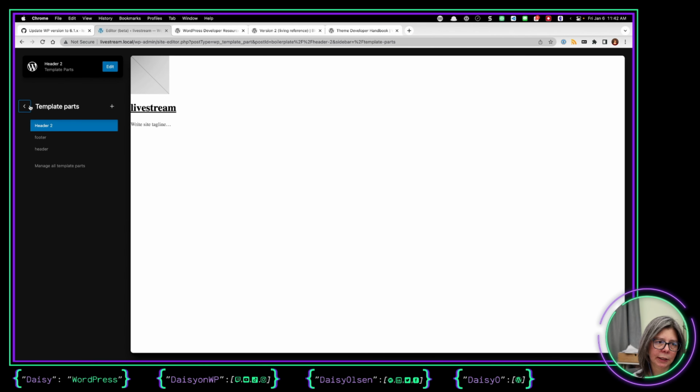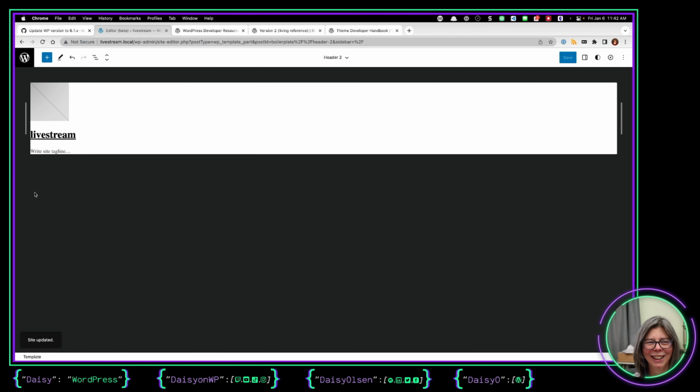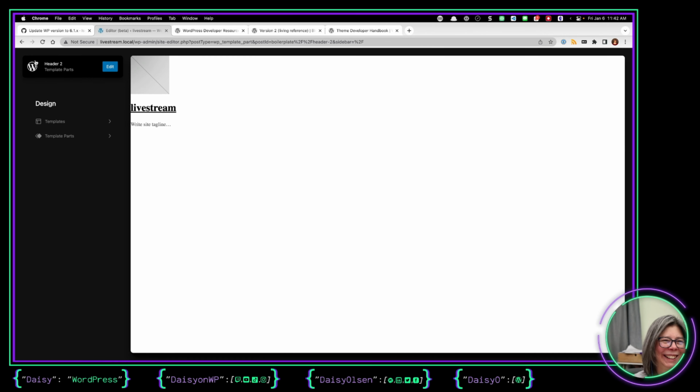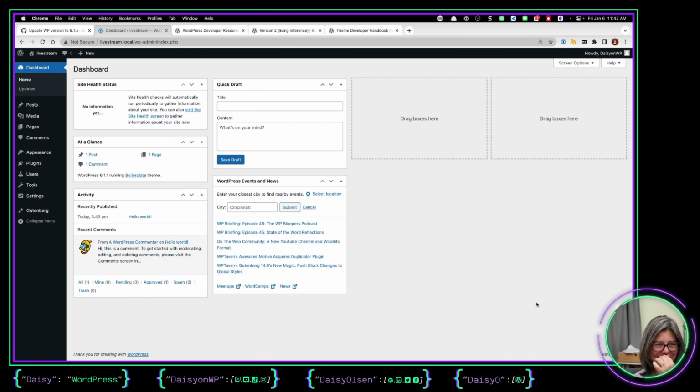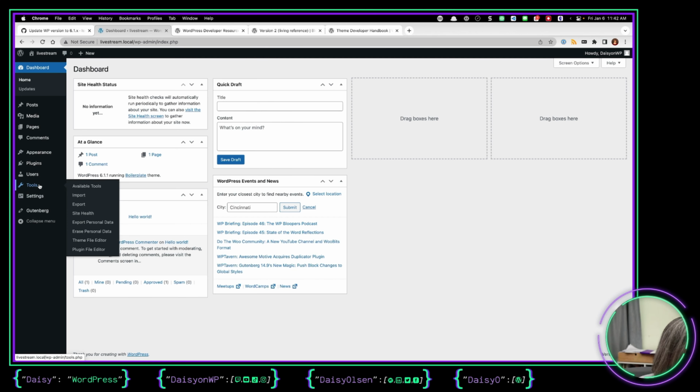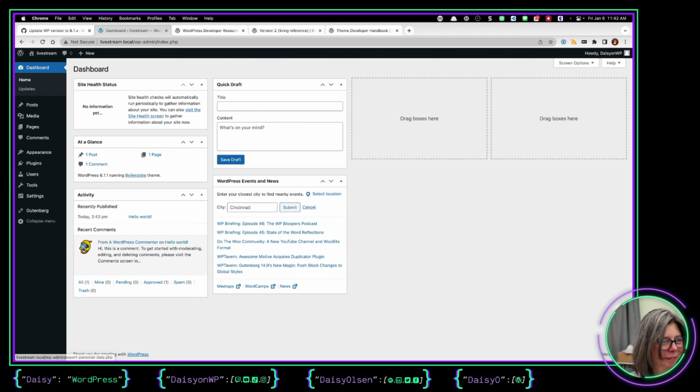But let's see what happens if I save this back to, I don't know how to get out of here. There's no exit. Oh, there it is. Okay. That was not intuitive to me. Hmm. I'm not sure how I feel about that. I guess it's not just the new users that struggle with these UI changes.